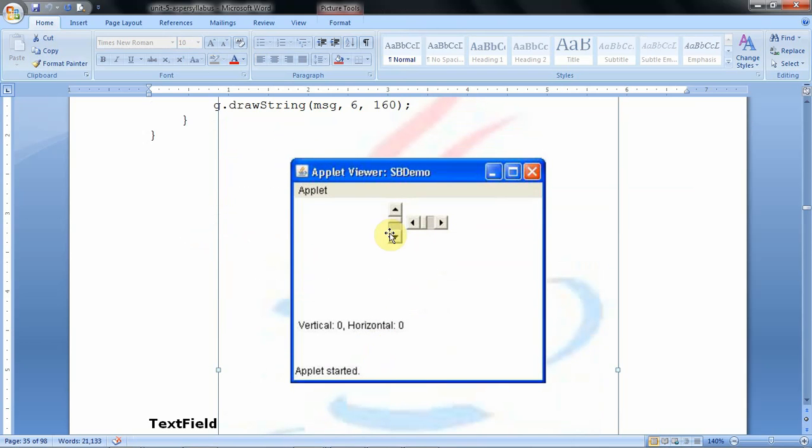So like this output, two scroll bars are created. This is the horizontal scroll bar and this is the vertical scroll bar. First the vertical scroll bar is added, after that the horizontal scroll bar is added. So that is about scroll bars.